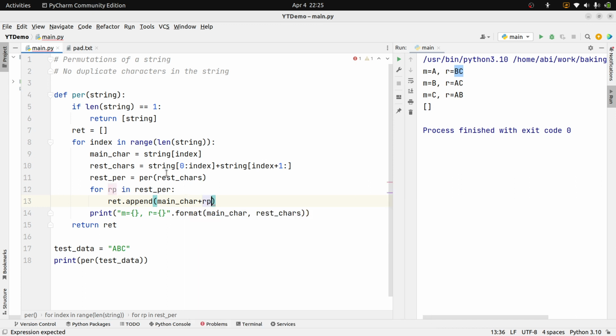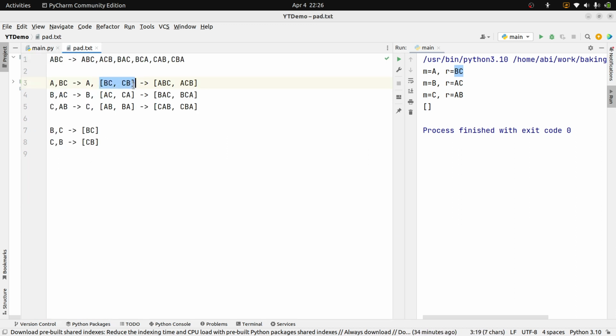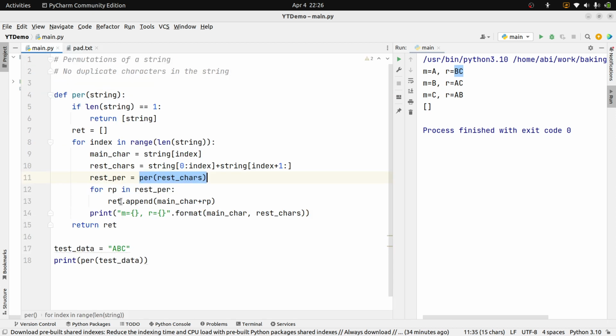So what we have done, first we got the main character and rest of the character. This rest of the characters we need to find out the permutation of. That's what is done here. Once you got the permutation of the rest of the character, we need to combine the main character, we need to add with the rest of the characters' permutation. So that's what we have done here. Main character adding each item in the rest of the characters' permutation. Okay, so yeah, I think we have done.